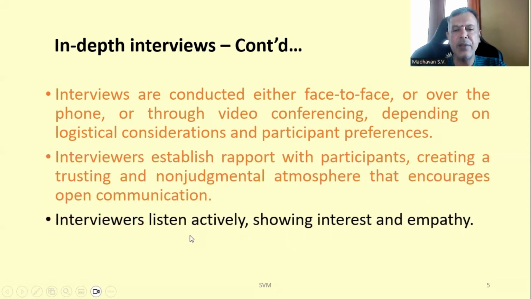Interviewers listen actively, showing interest and empathy. So that is the most important skill an interviewer requires, listening skill. He listens actively and shows interest in getting more information from the interviewee, thereby showing empathy to them.